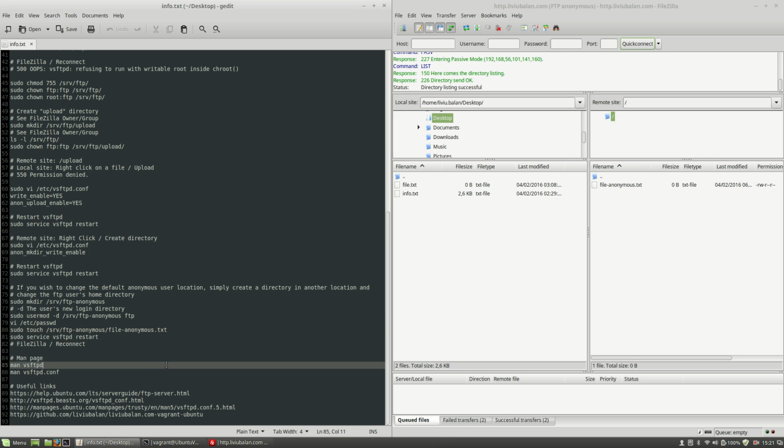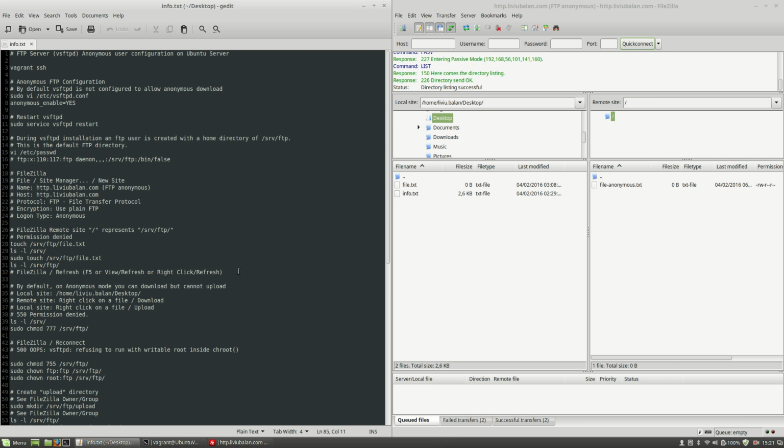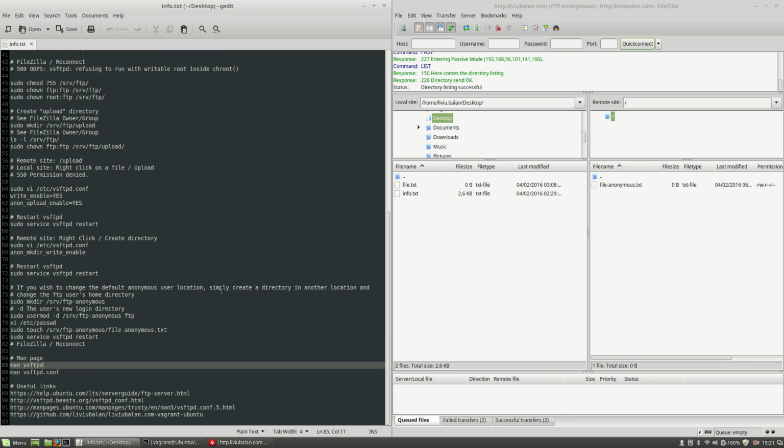So this is how to manage anonymous user configuration on vsftpd in Ubuntu Server.